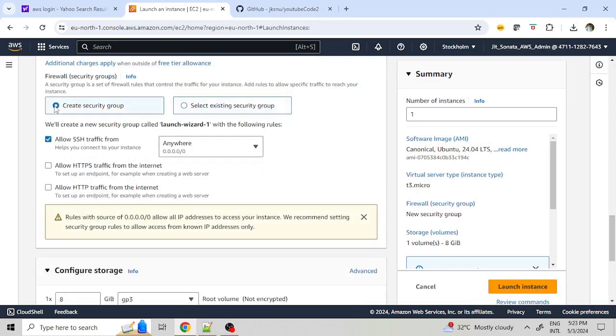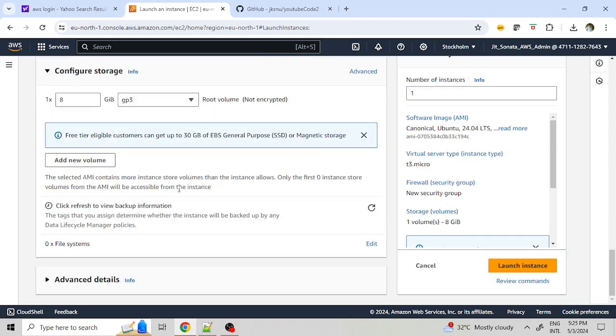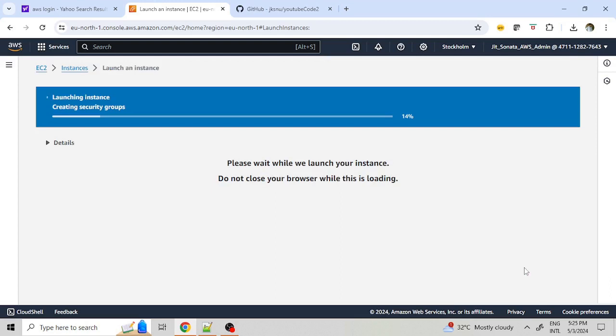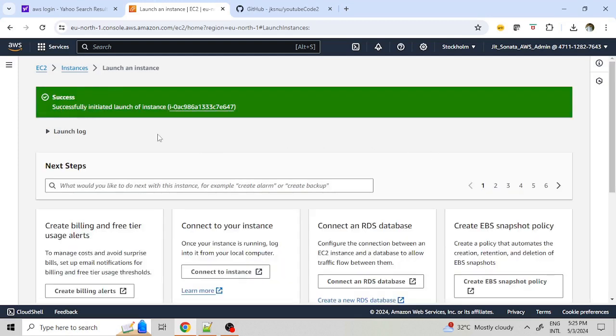Okay, now let's create a security group. Allow SSH traffic, allow HTTPS traffic from the internet, and allow HTTP traffic from the internet. So yeah, we are allowing all this traffic. Actually here there should be some restrictions, but for now, for our testing purposes, we are allowing all this traffic. That's all the details I have filled, and I'm not going to the advanced details. Then I'm launching the instance. So now it is creating the security group rules, and then it is launching the instance.